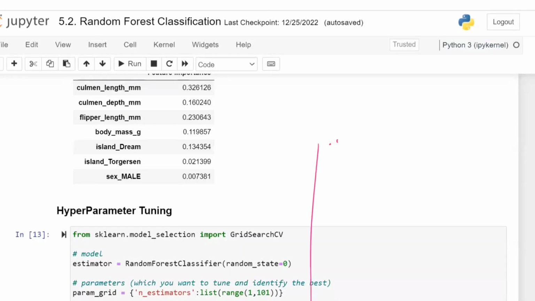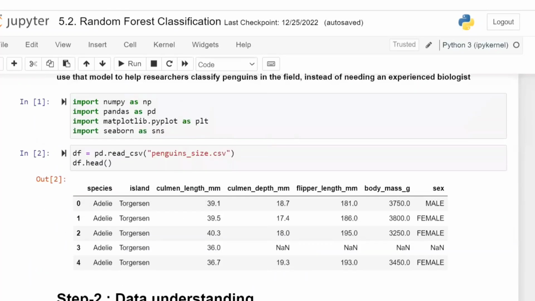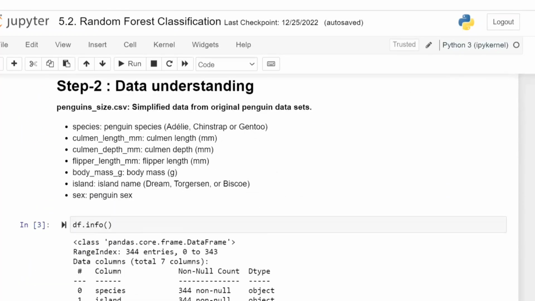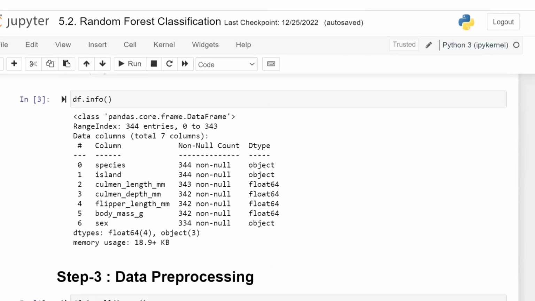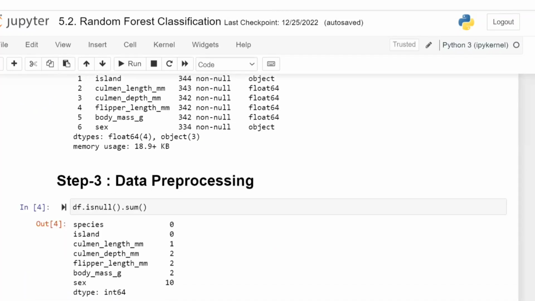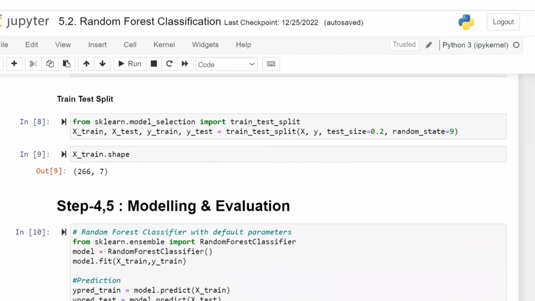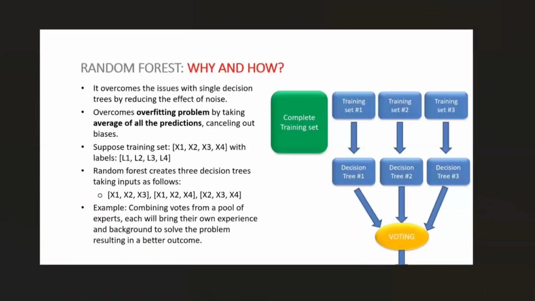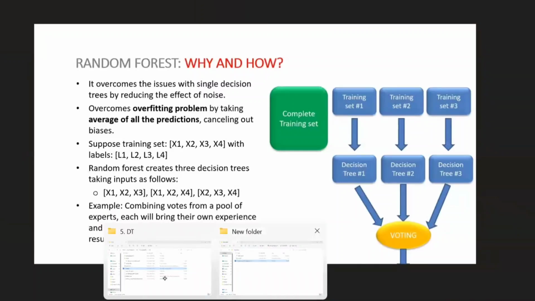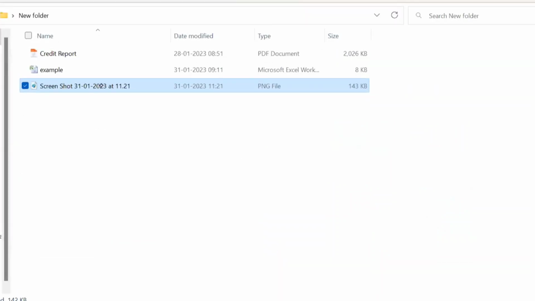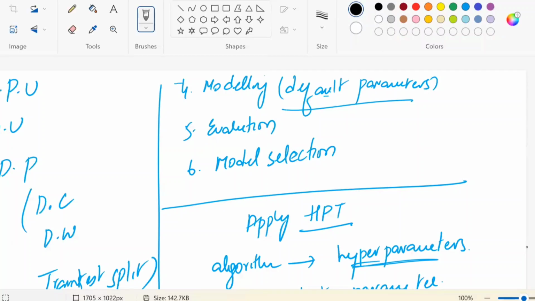First I started with business problem understanding, followed by data understanding, followed by data set understanding, that is info. Data set understanding I have done, followed by data pre-processing, missing values and encoding. Followed by model evaluation. So what are the steps we are having here? First, business problem understanding, I have done in the random forest. Then data understanding, data pre-processing, data cleaning, data wrangling, train test split.